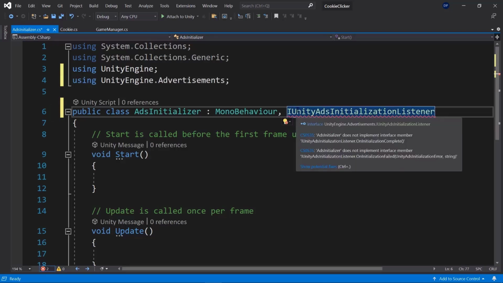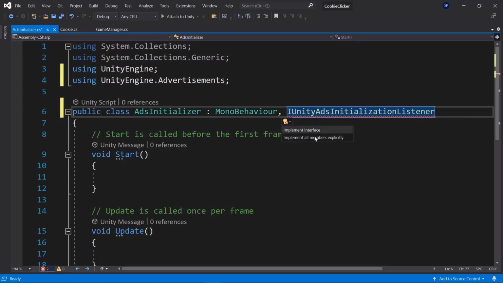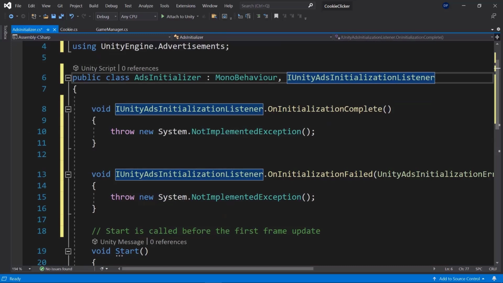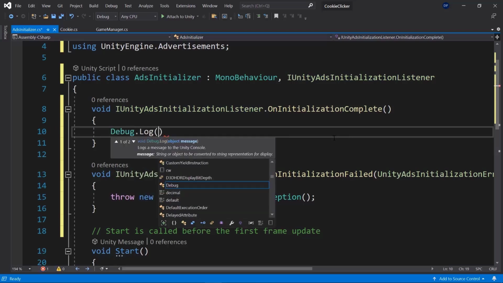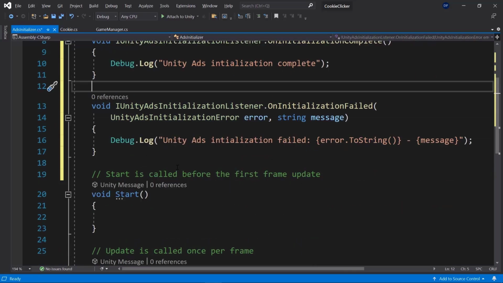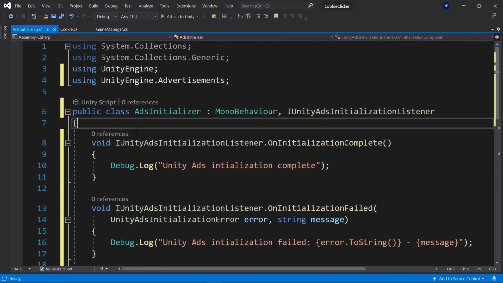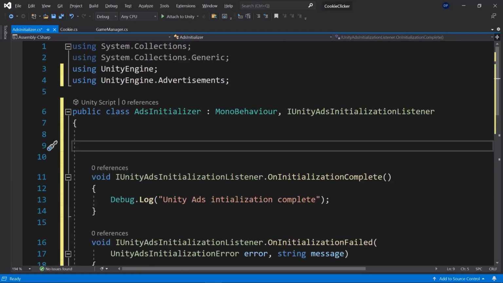So this is an interface. Once we add that, you see that we need to implement all members explicitly, and by doing so, it creates those methods for us. For now, it's throwing errors, so I'm going to replace this with Debug.Log. But that's not all. I want to have a method that will be called on Awake as well as InitializeAds.